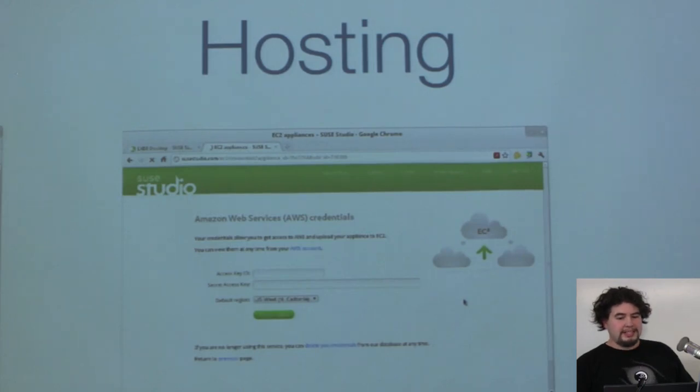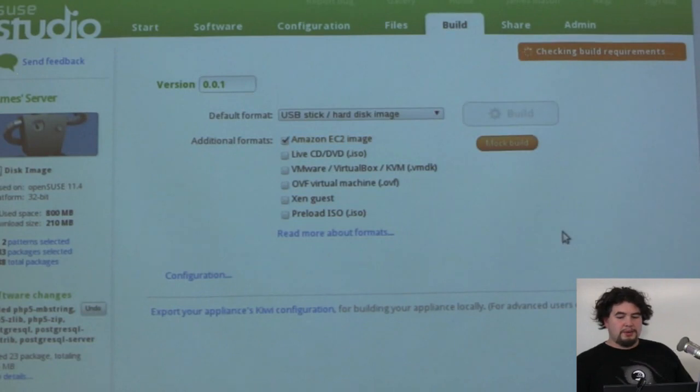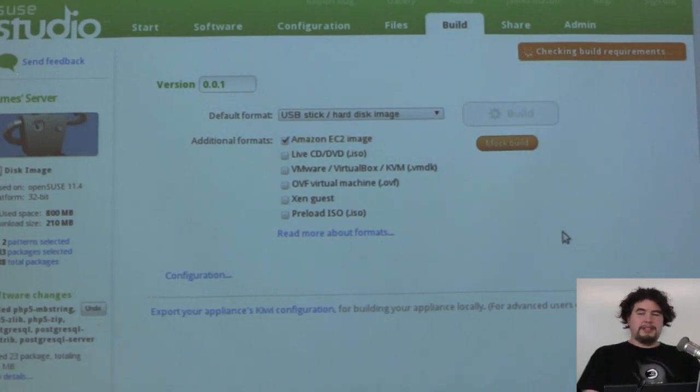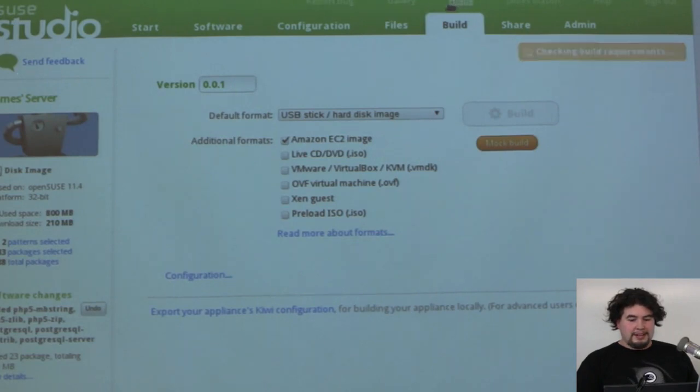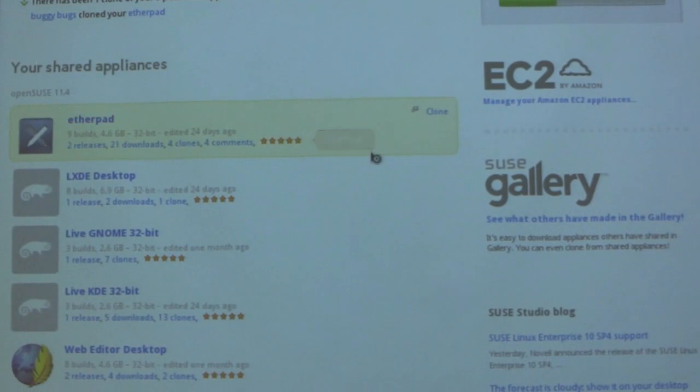Now, when we say go to EC2, most people think build an EC2 image. Well, that was our first step, was build an EC2 image, but we've tried to go beyond that. And what we've launched recently is that you can actually manage your EC2 images and deploy directly from Studio.